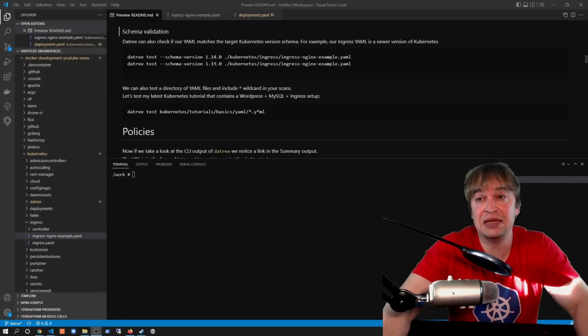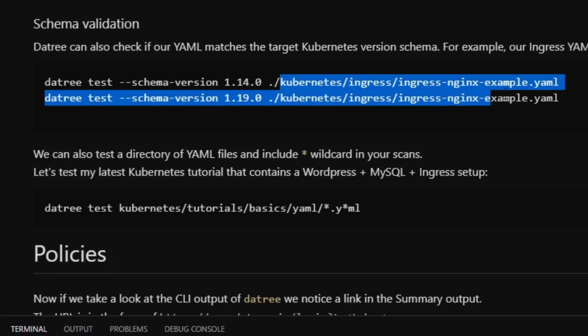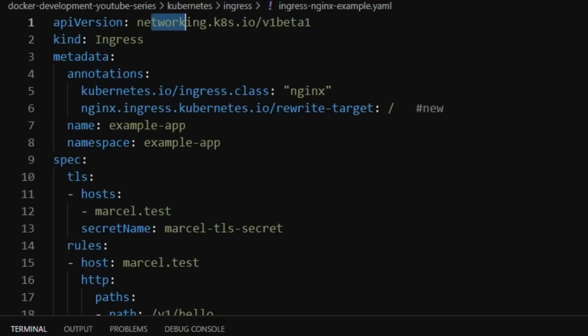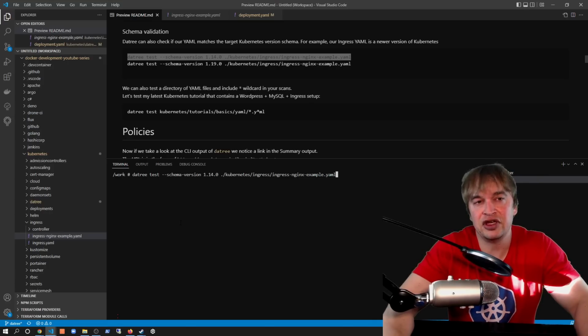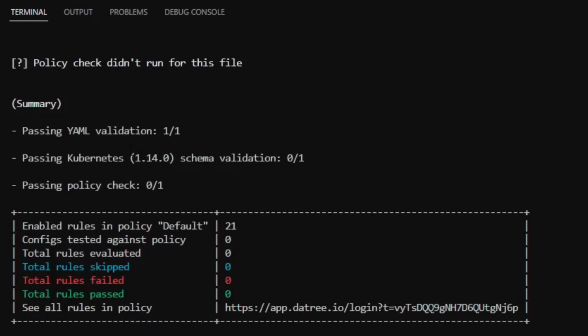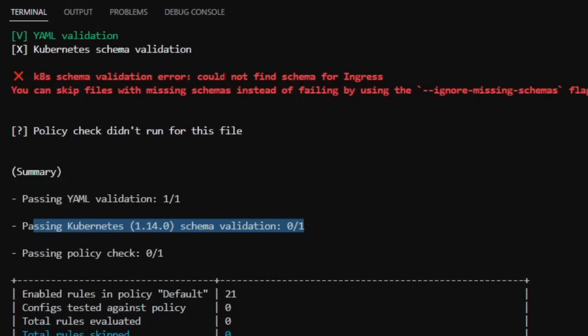Now to go back to the schema validation feature, we can pass our YAML file to Datree to test for a specific schema version of Kubernetes. So in this example, I have an ingress.yaml, which is a fairly new API. If we take a look at this YAML file, this is API version networking.k8s.io/v1beta1. And just to showcase what a schema version check could look like, if you pass in a schema that is unknown, Datree will give you a schema validation error back. So it will say passing 1.14 schema validation 0 out of 1, and it'll complain to say it cannot find the schema for that object you're trying to test.